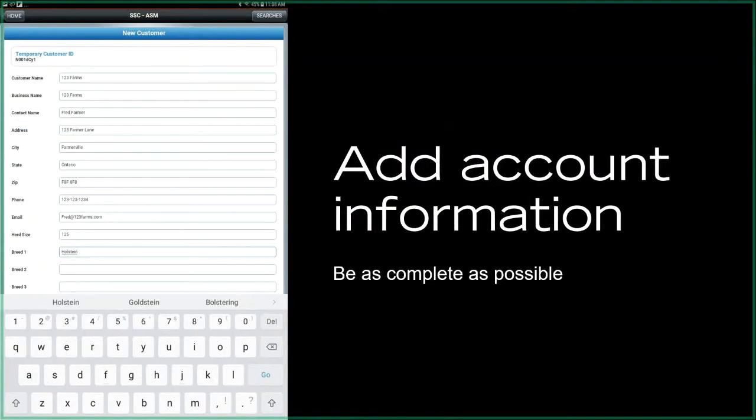You want to make sure that you're as complete as possible. You definitely need to have a customer name and a contact name, address, city, state, where it says state and zip. Really, that's province and postal code for us. Phone number, an email address. That contact information is absolutely essential for the office to have in creating the new customer account.